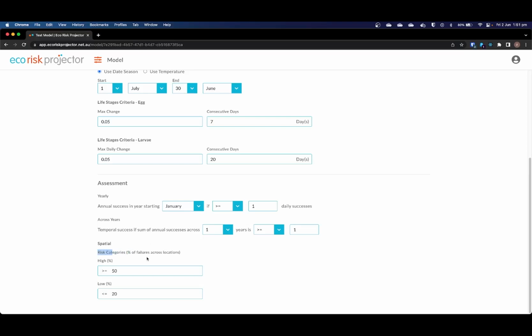And then spatial, we're saying, well, if we have 50% or more simultaneous failures, so 50% or more of our locations, which we've set up in our system, failed in the same year, well, that's a high risk here. And then low is less than 20%, and moderate is in between.